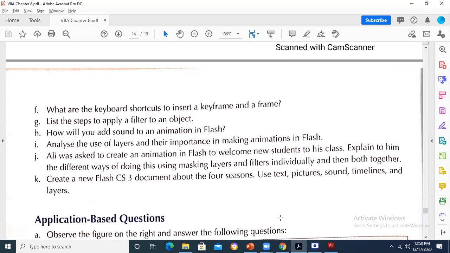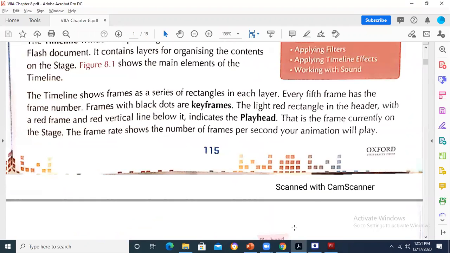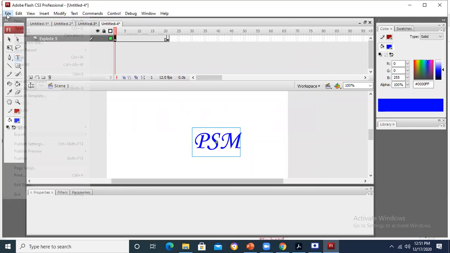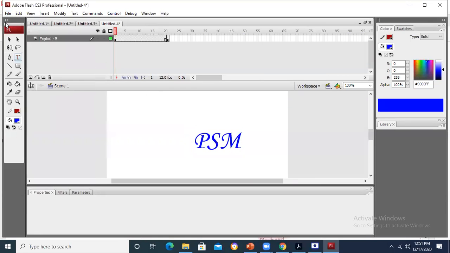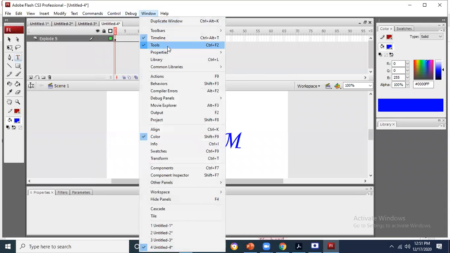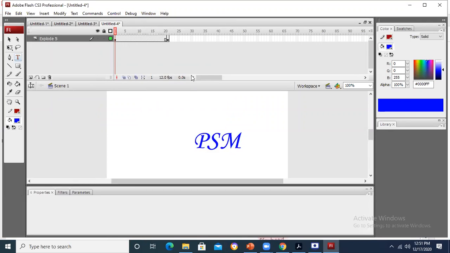So the questions can come from this exercise as well, but not all the questions. The questions will come from the text. So you have to go through the complete text. You'll be able to write the basic things, just like how can you insert an image. That was File, Import to Stage. If the tools are not visible, how can you open the tools? You know the shortcut, Control F2. Such kind of shortcuts can be asked. If the timeline is not visible, what is the shortcut? Alt Control T. In MCQs, such kind of question. Properties, Control F3. If the properties are not visible, you'll press Control F3 and you will be able to see the properties.